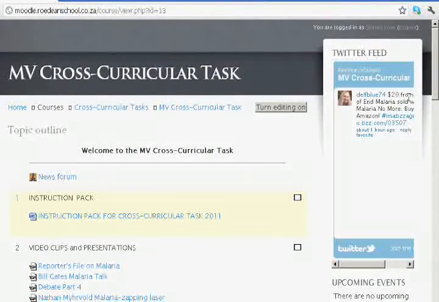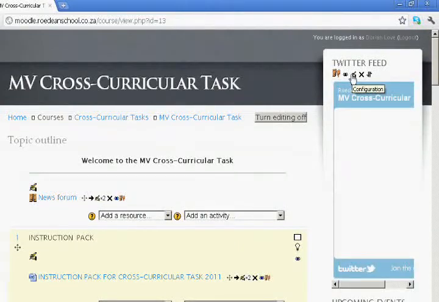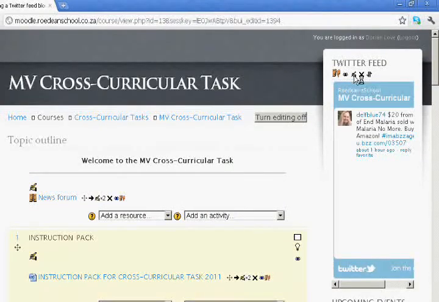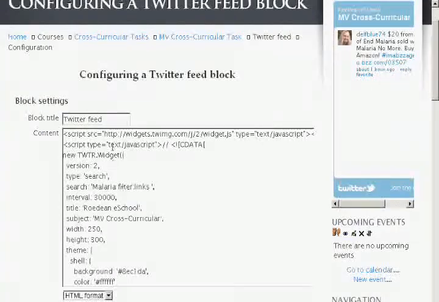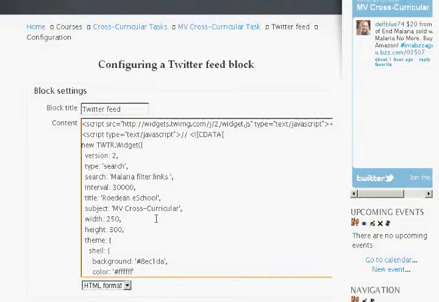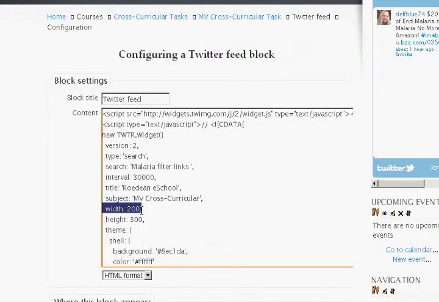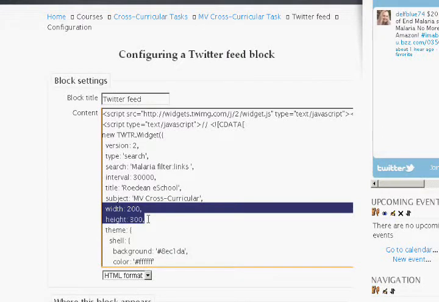And we can see that there are some problems with the text disappearing off the side. I'm going to need to turn editing on again. Click on the editing symbol and just go and tweak the code a little bit. And you can see here width, that's 250. I'm going to try 200. So you just play with that. You can play with the height as well.